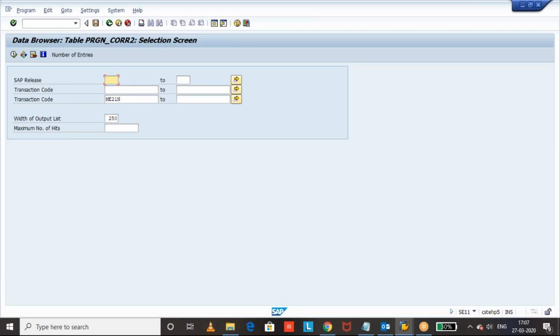I hope this table will definitely give you these details, okay, these many transaction codes. I was using this ME21 in 2009, now I'm using ME21N. These kinds of differences or details can be obtained from this table PRGN_CORR2.